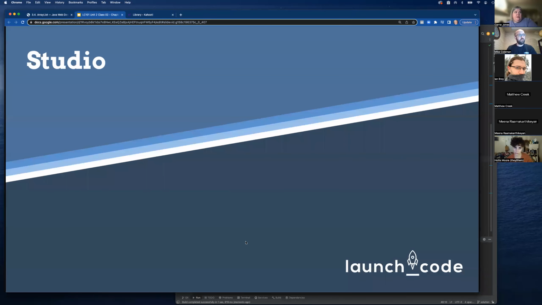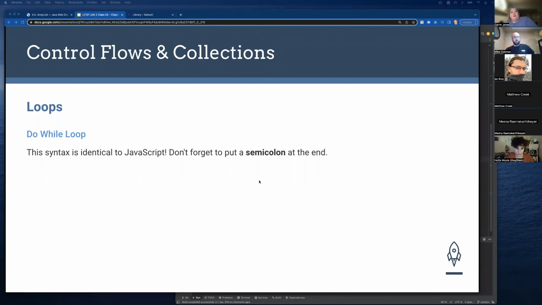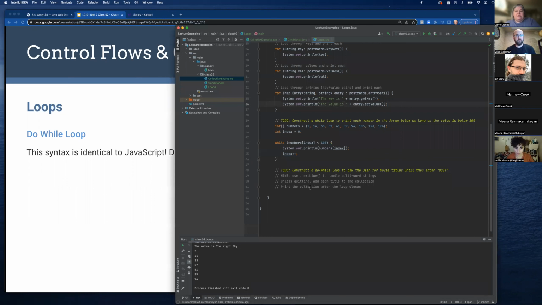I forgot that I don't have the example on here because it's too big. So we're just going to look at the code. But the syntax is identical to JavaScript. Just don't forget you have to have a semicolon after the while expression. So let's do this. We're going to ask a user for movie titles until they enter quit. It gives us a hint here: we want to use nextLine to handle multi-word strings. So if you have spaces in there, it doesn't split them up automatically.